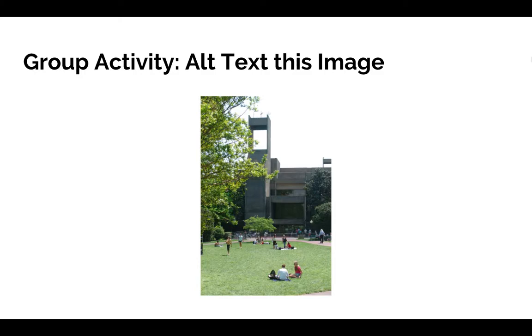Another thing to keep in mind, screen readers can't read text that is part of the image itself, so don't add any images with text to your website, including flyers or other printed media.